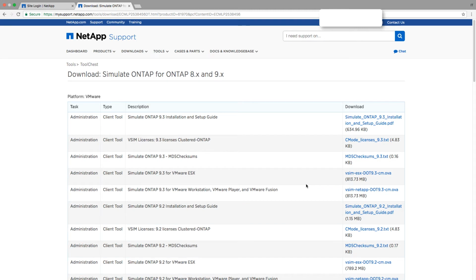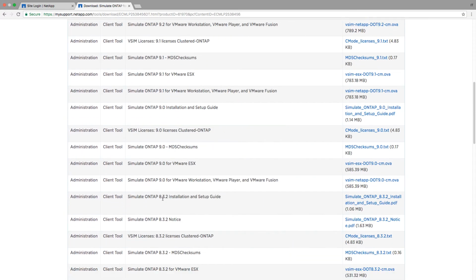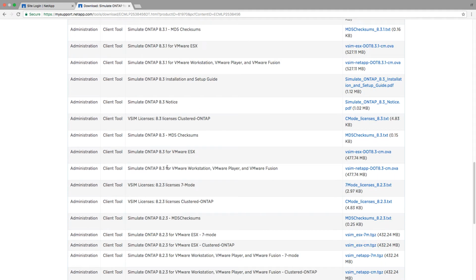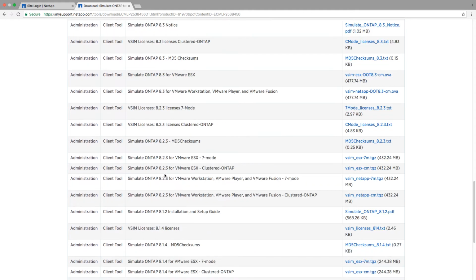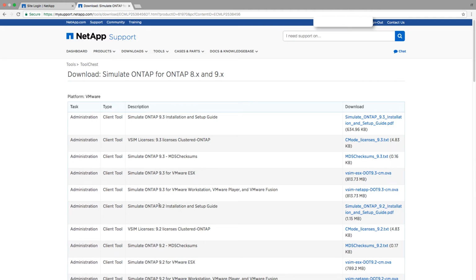And here you have the list of all the simulators. We have 9.3, 9.2, 9.1, 9, 8.3.2, 8.3.1, 8.3, even 8.2.3, and even older than that, 8.1.4. So I'm going to download the latest one, which is 9.3. There's one for VMware ESX, and there's another one for VMware Workstation Player and VMware Fusion. So let's download this one. Click on download. Let's wait for the download then.